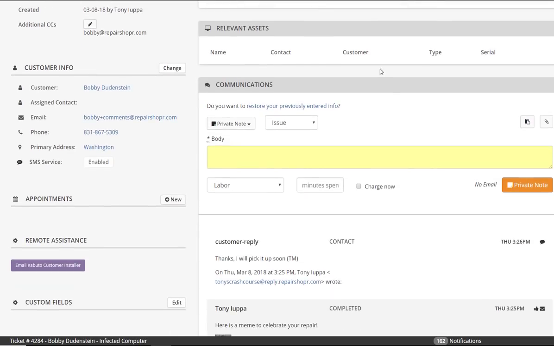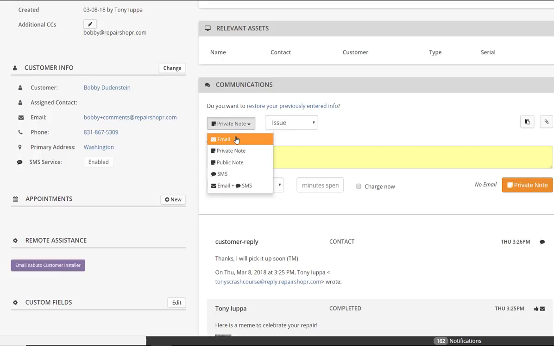As you can see, I'm here on a ticket, and the changes were all consolidated into the communications section, which is one of the more important parts of the ticket. First major change you'll notice is that this dropdown has some new selections in it. The stuff that was there previously, like email and text message, is still there, but some other nice things have been added as well. You can, like I said, email the customer.